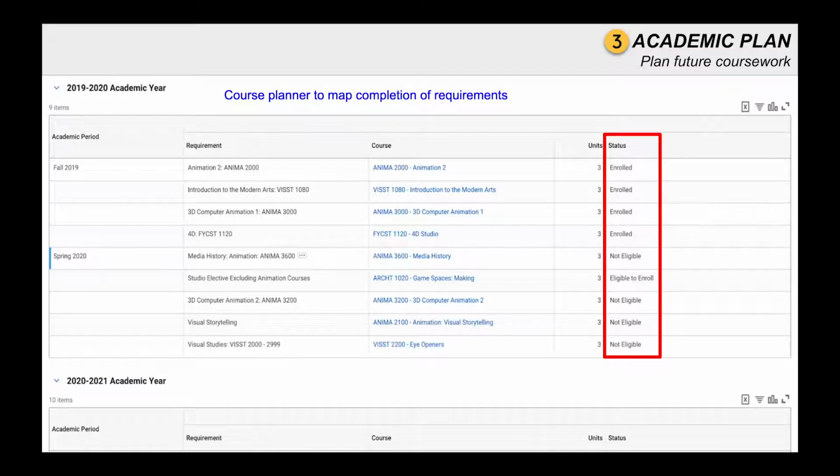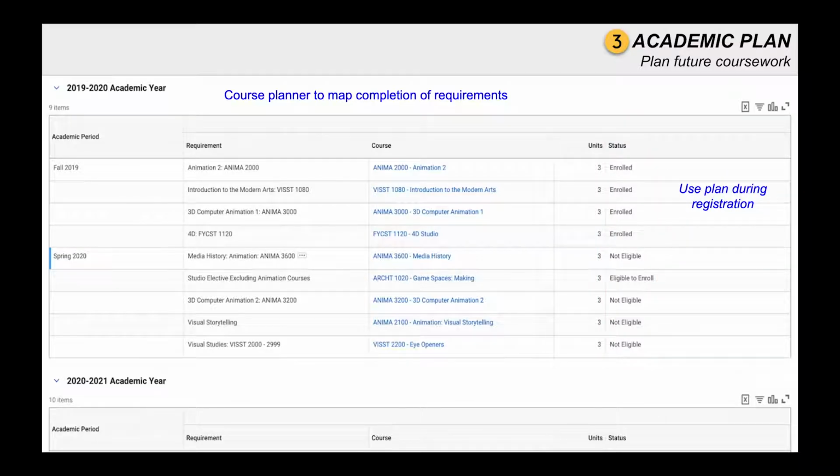It's important to use your academic plan during registration because it will let you know if you have planned to register for courses that you're actually not eligible for. You'll also need to update your academic plan regularly, especially if you happen to register for courses that were not originally in your plan. You'll need to go back and manually edit those.